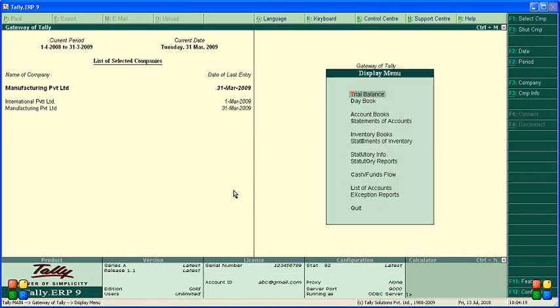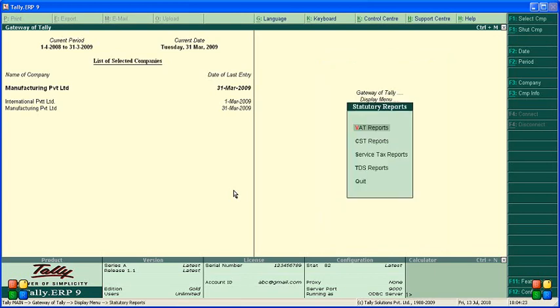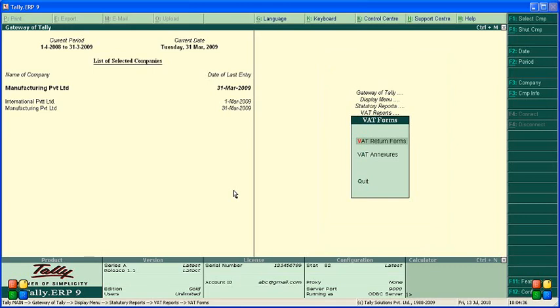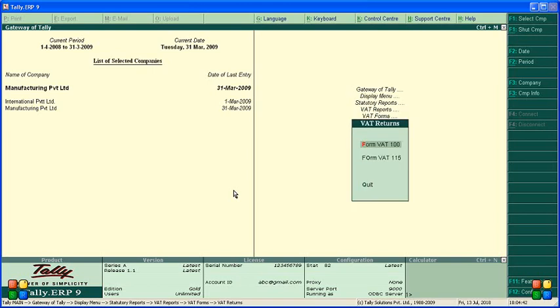Let's go to Display. Here is Statutory Reports. First is VAT Reports. This is VAT Computation. Here in VAT Reports there are VAT Forms and VAT Computation. Let's see VAT Forms. Here are VAT Return Forms and VAT Annexure. Let's see the VAT Return Form.